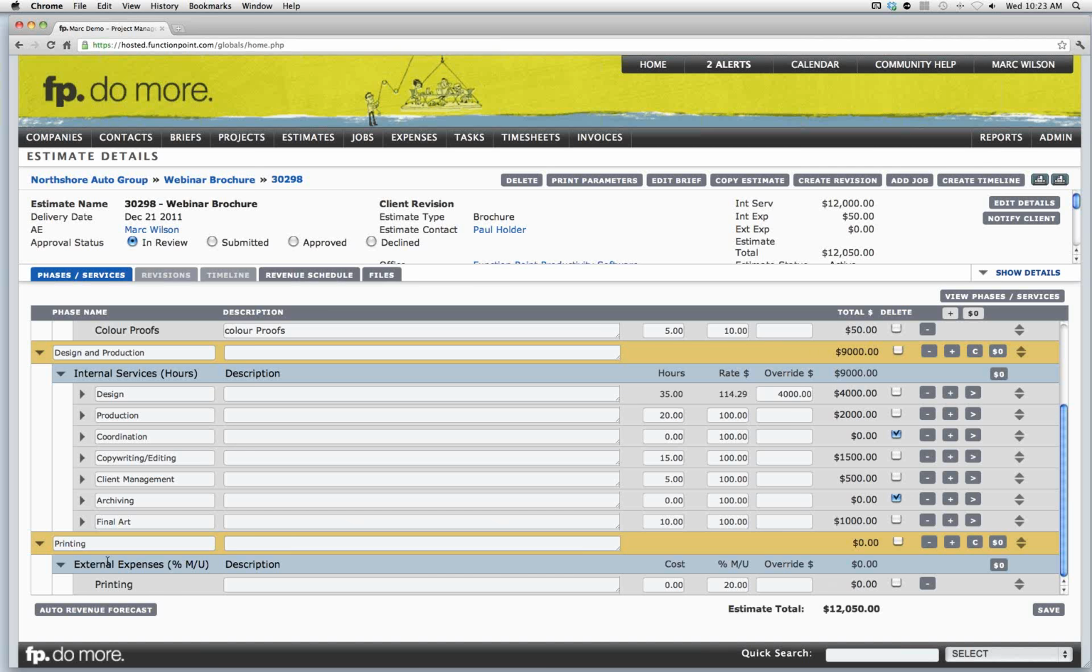We then have our example of our external expense, printing. Now the information that you provide here is going to turn into your purchase order. It's actually a new feature that we've released recently where you can turn the item from your estimate directly into a purchase order without having to go any kind of long way around.